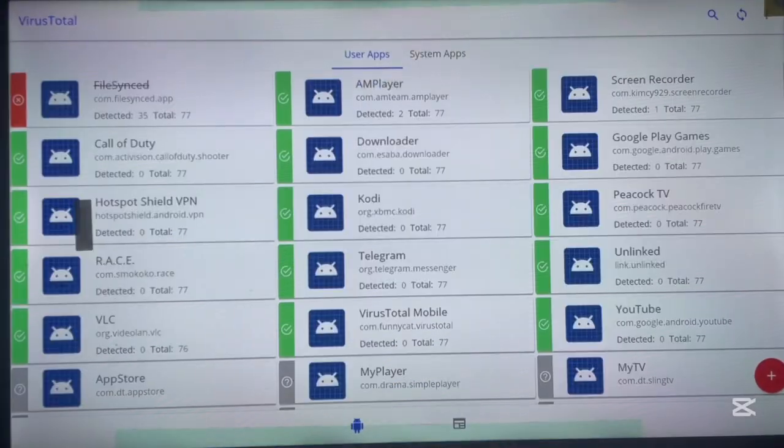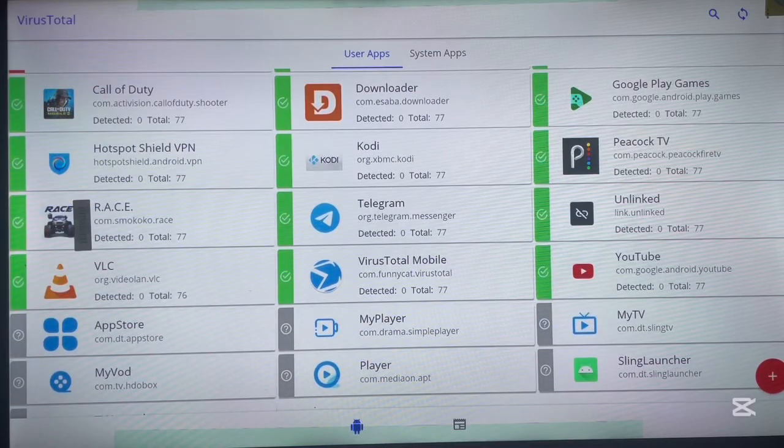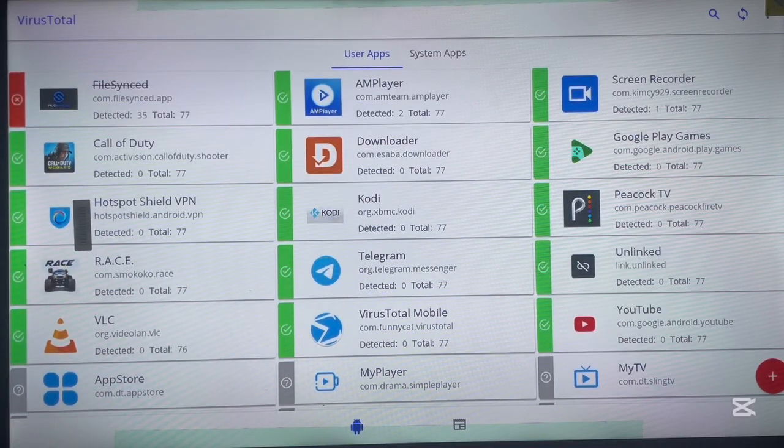That's how important this application is. So as you can see on my screen right now, it has scanned my Android TV, and it has shown me all the applications on my Android TV that have the problem and the ones that don't have the problem. Here are my applications that I have scanned.